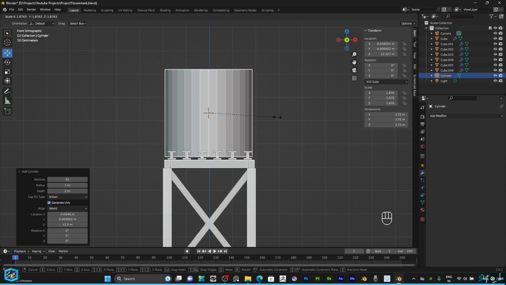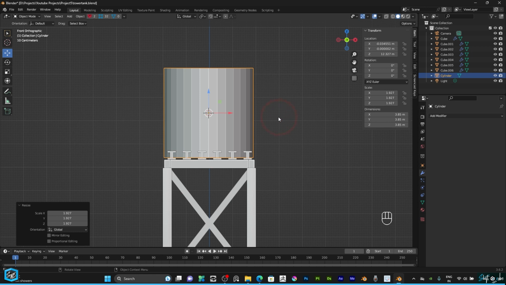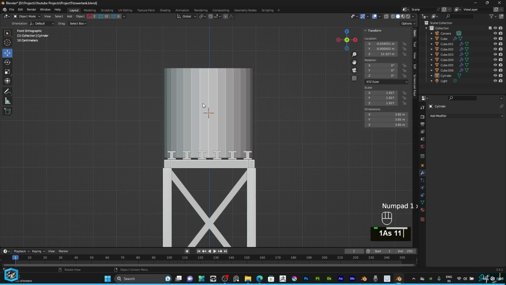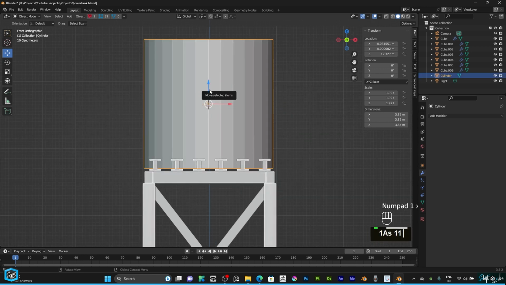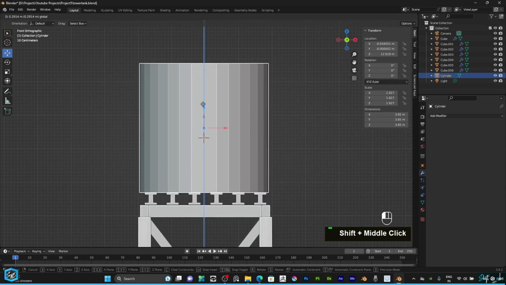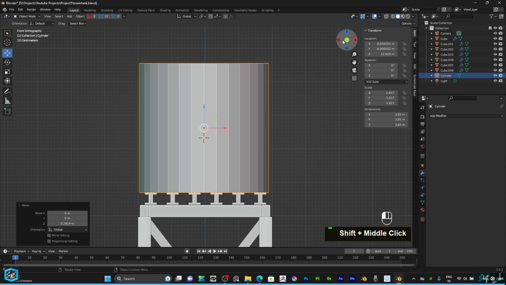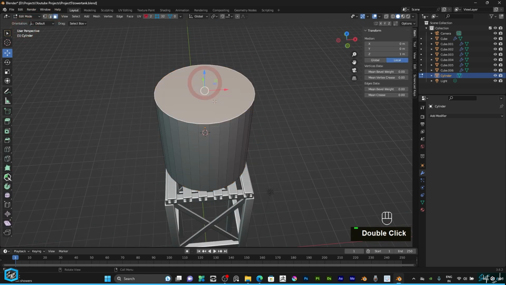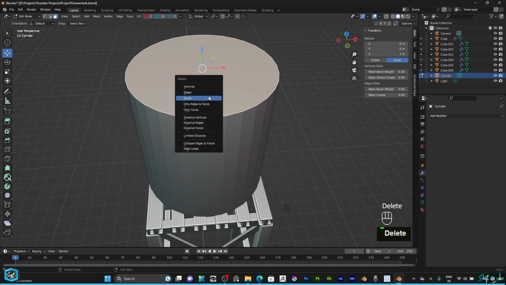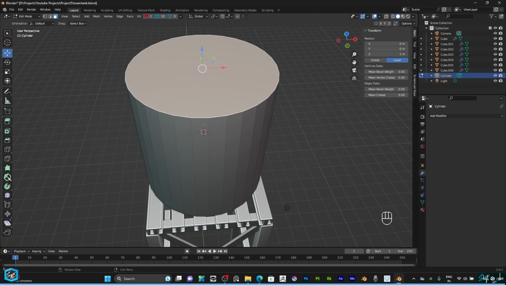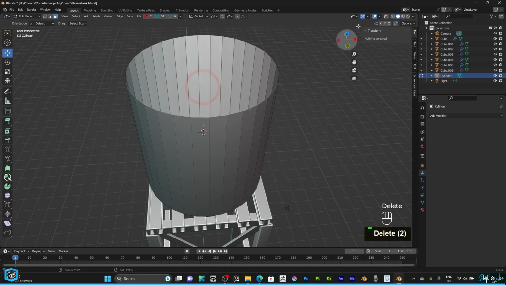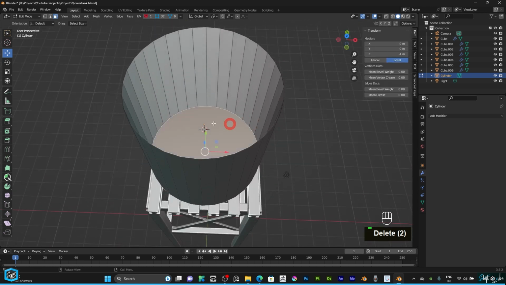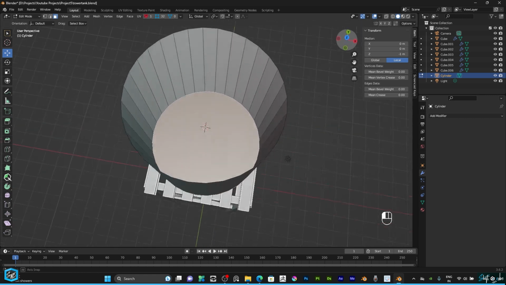So this is fan thing. So then move in the axis. This is fine. And I don't need this part. And plus delete up delete to select face. Then this part I'm going to split this part.